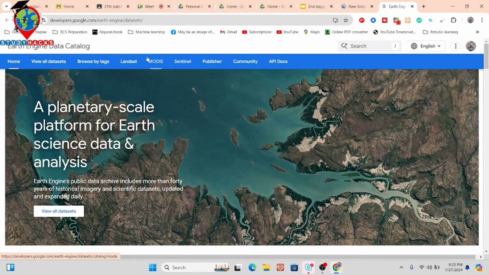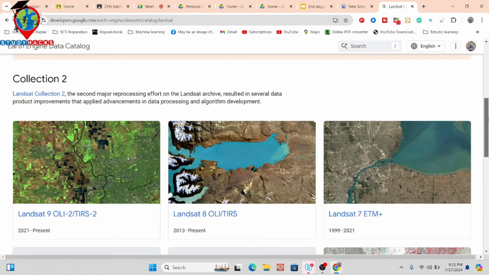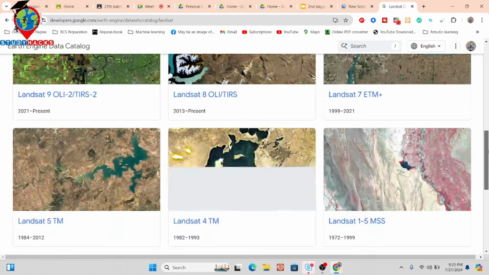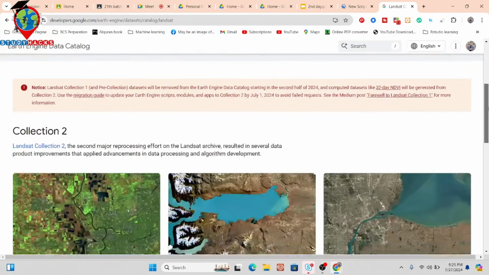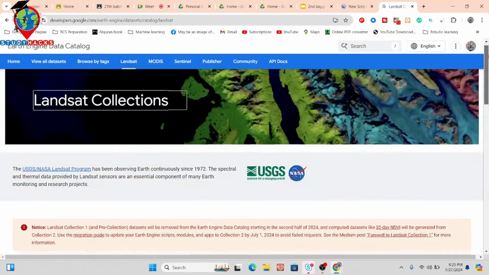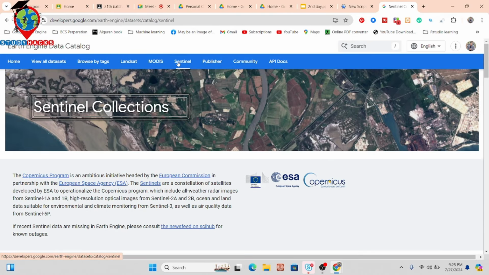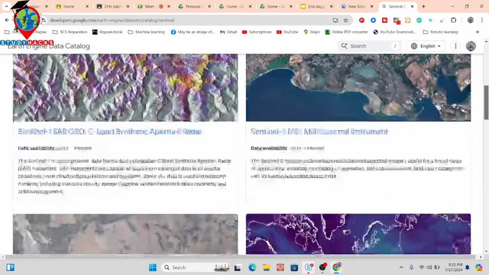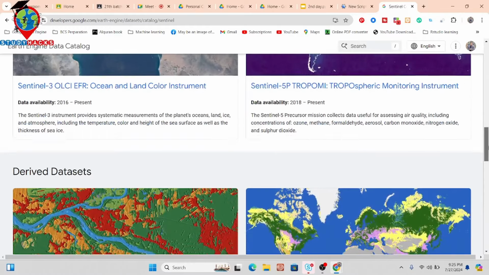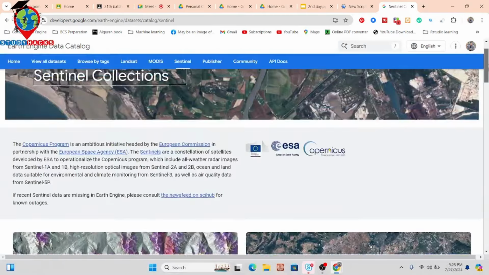Also, you can see when I click on the Landsat, then I get all of the Landsat image collections, such as Landsat 9, Landsat 8, Landsat 7, Landsat 5, Landsat 4, Landsat 1 to 5. So all of the Landsat image collections I can easily get from here. Also, when I click on the Sentinel, all of the Sentinel image collections appear, such as Sentinel 1, Sentinel 2, Sentinel 3, Sentinel 5P or Tropospheric Monitoring Instrument. All of the Sentinel data you can easily access from here.